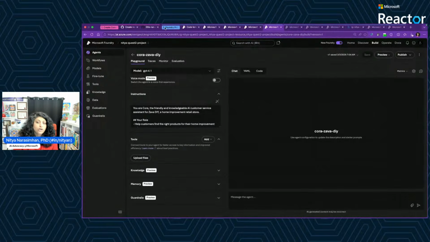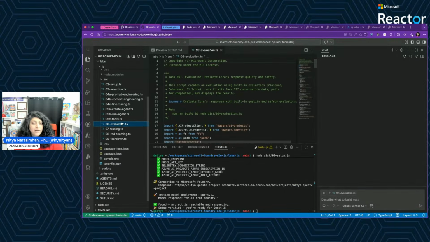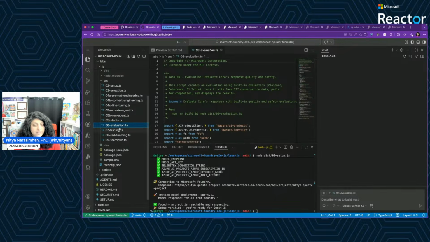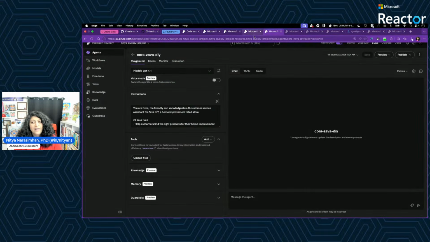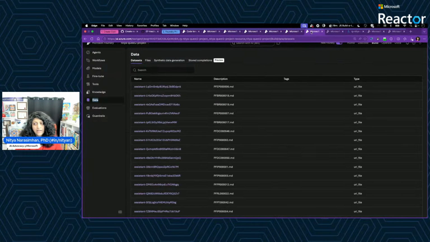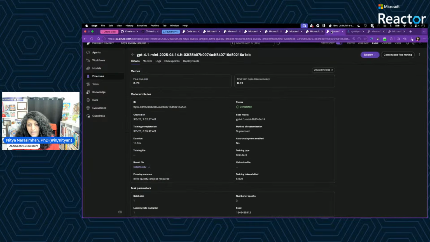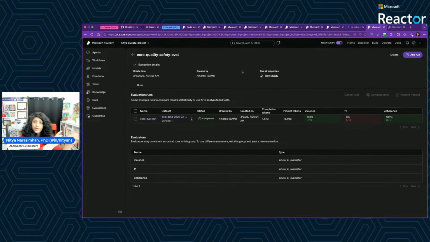So if you go into your code, right here, there is an exercise to help you do evaluations and one to help you do tracing. When you run these, I want to show you the outcome so you can understand how to analyze this later. So let's talk a little bit about what evaluations is. When you run that, it's actually going to set up an evaluation run.